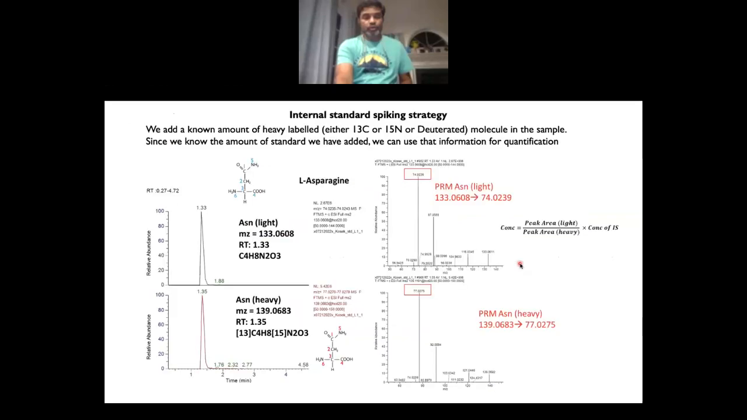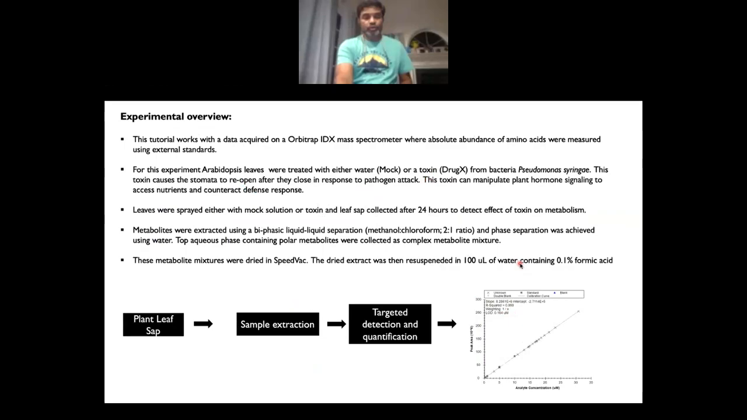Okay, so in the present experiment, which we will do as a dry lab exercise, the data which you're going to work on was acquired on an Orbitrap IDX mass spectrometer, where we will try to measure the absolute abundance of amino acids using an external standard. The experiment was very simple. In this experiment, Arabidopsis leaves were treated with either water, which is a mock treatment, or a toxin named drug X, which is isolated from the bacteria Pseudomonas syringae.